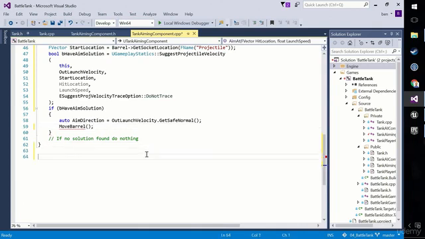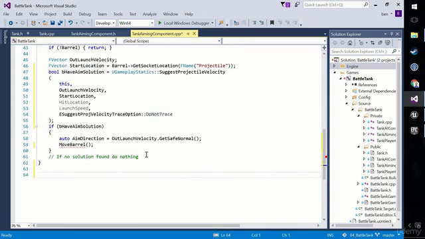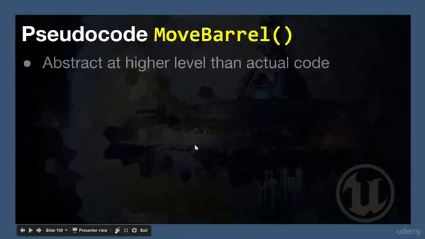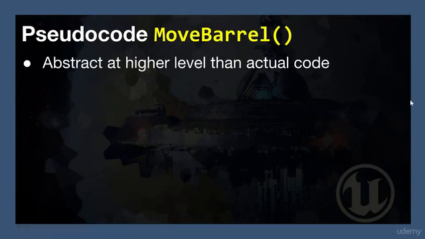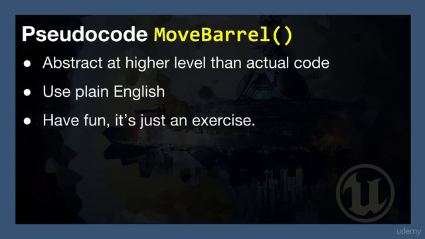Ultimately, that's going to both elevate the barrel and rotate the turret, but for now, it's just going to move the barrel. So I'm going to suggest that you pseudocode what this MoveBarrel method is going to do as your challenge. I want you to abstract at a higher level than the actual code. That means that when you pseudocode, don't put one line of comment for every line of code. You want to think a little bit higher than that. A line of comment could lead to several lines of code. Use plain English and have fun. It's just an exercise. There's no right or wrong. I want you to think through what the algorithm of moving the barrel may be, just so that you've thought ahead before I show you how I do it. So go ahead, pause the video and pseudocode MoveBarrel right now.